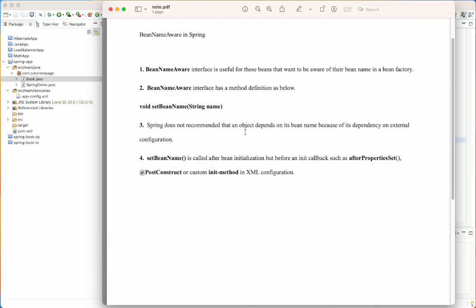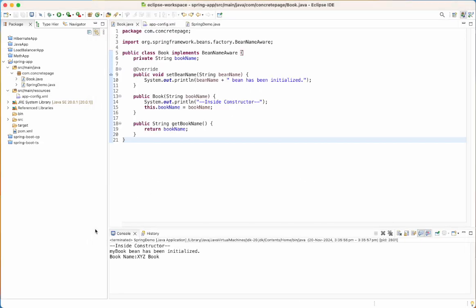Spring does not recommend that an object depends on its bean name because of its dependency on external configuration. setBeanName is called after bean initialization but before an init callback such as afterPropertiesSet, PostConstruct, or custom init method in XML configuration. Now let us see the example.